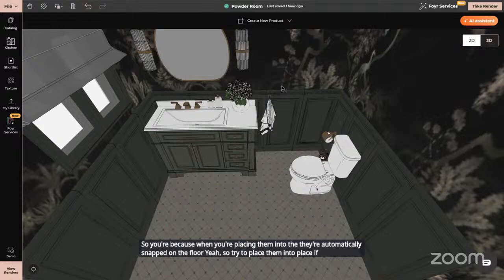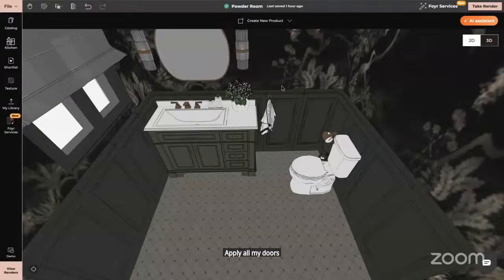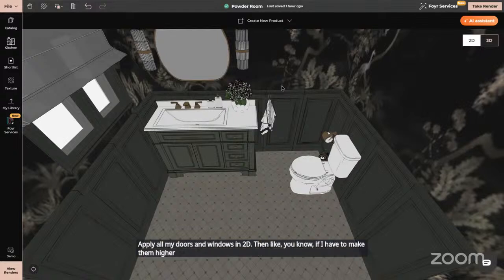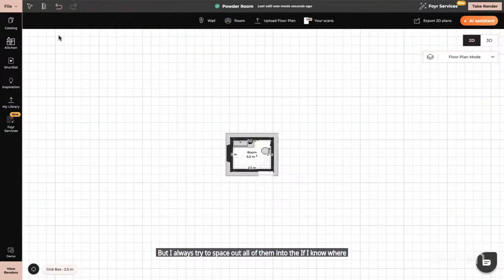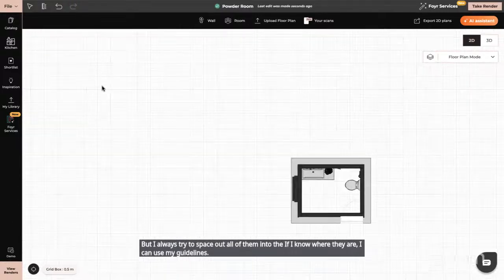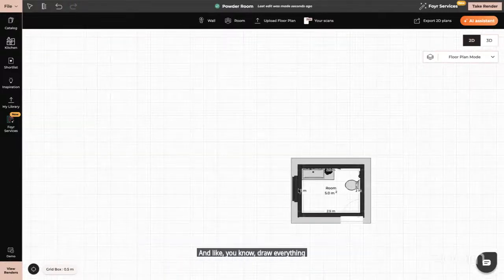If you know the position of them, you can always move them a bit in 3D, but try to move them in 2D. I tend to apply all my doors and windows in 2D. Then if I have to make them higher or resize them, I can still do it in 2D, or I will just do it simply in 3D. But I always try to space out all of them in 2D. If I know where they are, I can use my guidelines and draw everything out and then place my windows and doors.